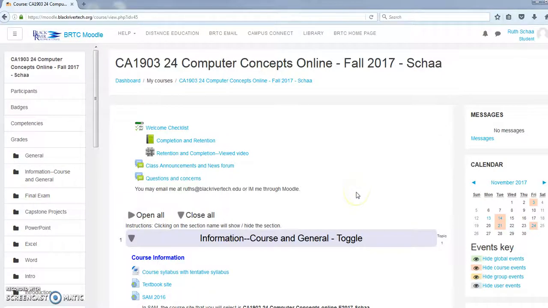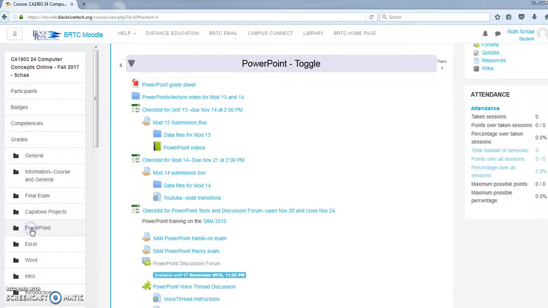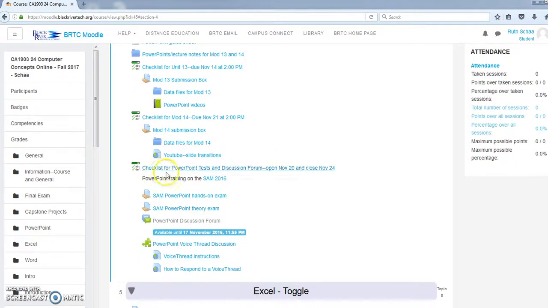This week in Computer Concepts Online, we will be doing PowerPoint again. So I'm going to click on the PowerPoint in the navigation pane, and we will be using Mod 14. Notice that it is due on November 21. I'm also going to point out that your exams for PowerPoint will be November the 20th through 24th.